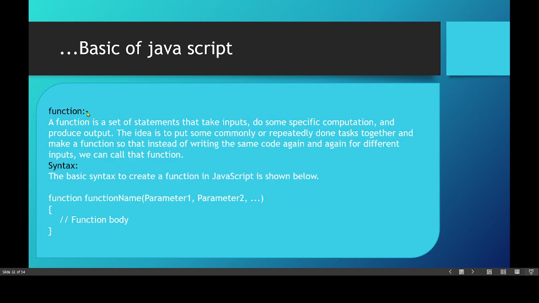Well, coming to the functions in JavaScript, a function is a set of statements that take inputs, do some specific computation, and produce output. We are well known about this function. The purpose of this function is the same in JavaScript also. The idea is to put some commonly or repeatedly done tasks together and make a function so that instead of writing the same code again and again for different inputs, we can call that function.